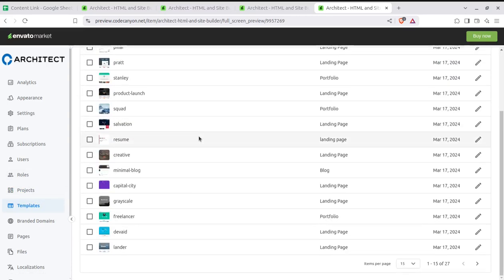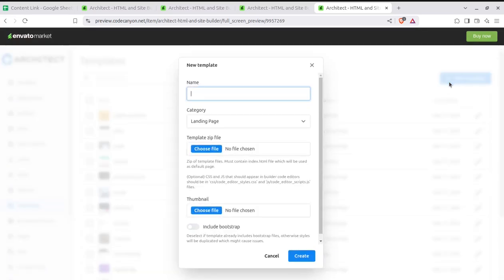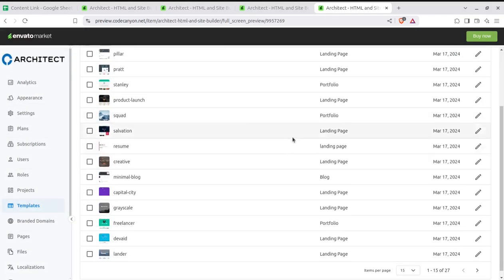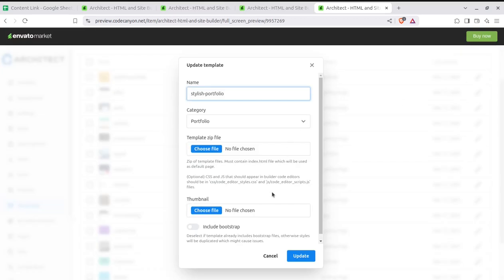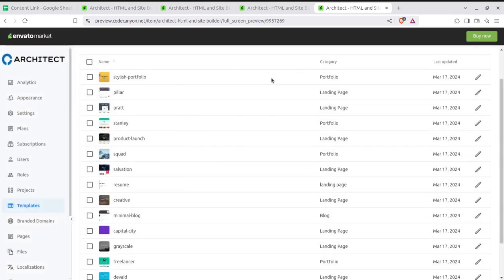Templates, again, we have multiple templates and you can add a new template as well. So you can create templates like HTML templates using this option. By default, there are many templates and they can be edited as well. So like if it is a stylish portfolio, you can edit the basic things of this template.